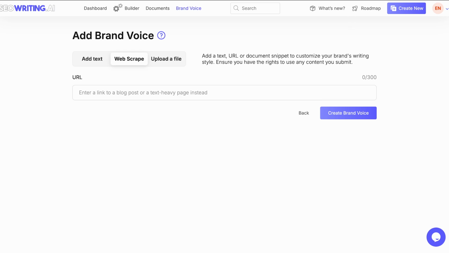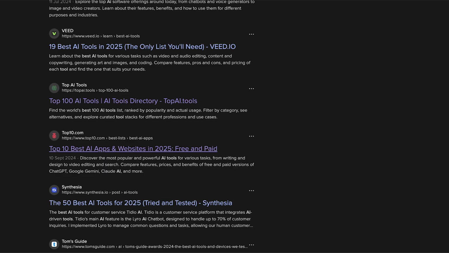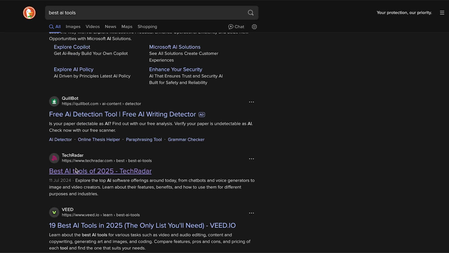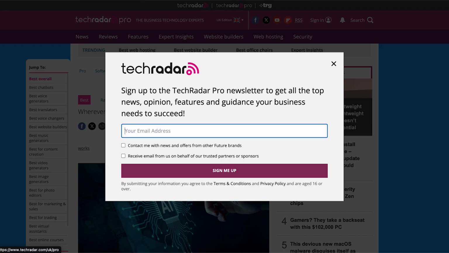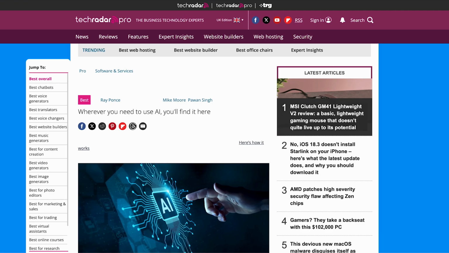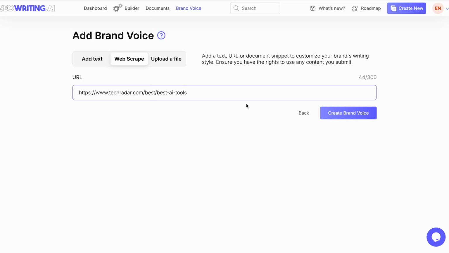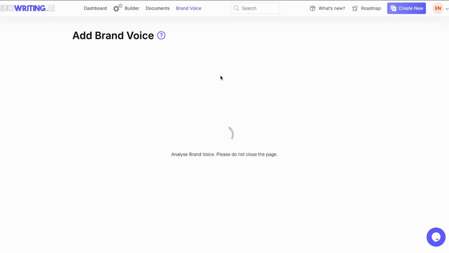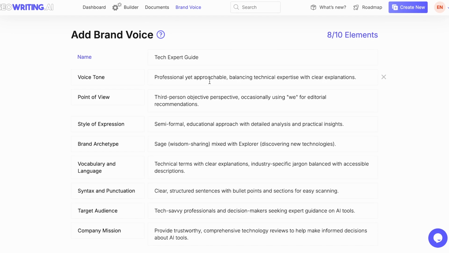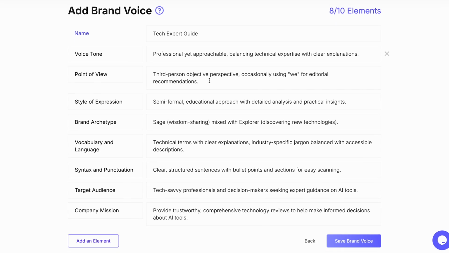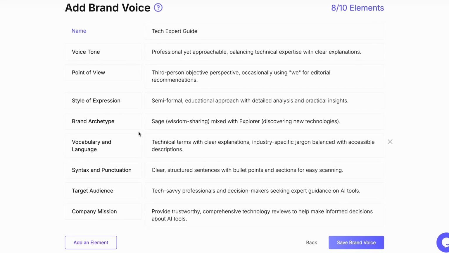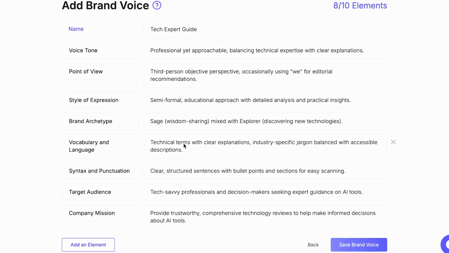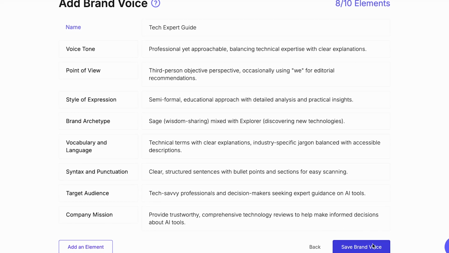So if I head to the internet, I'll just go ahead and search for the best tools for 2025. I found this one article here, so I'm going to go ahead and copy its link. Now if I head back, I can now paste in the link to the article. If I hit Create Brand Voice, the AI will begin generating just that. Now if I go and skip ahead, you can see that the AI tool has gone ahead and analyzed this text. It's insane that it analyzes everything from the voice tone to the brand archetype to the target audience.